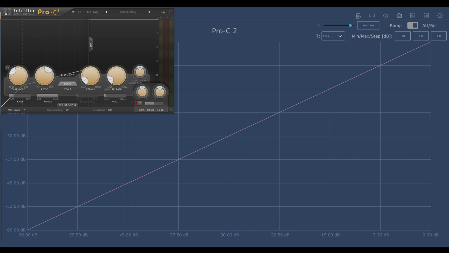Here's a transfer graph in Plugin Doctor. This is what no compression looks like. Just a straight diagonal line from bottom left to top right, indicating that the output level is exactly the same as the input level. Now here's a standard downwards compression transfer without makeup gain. No change below the threshold, but above the threshold the output gain increases more slowly than the input gain.